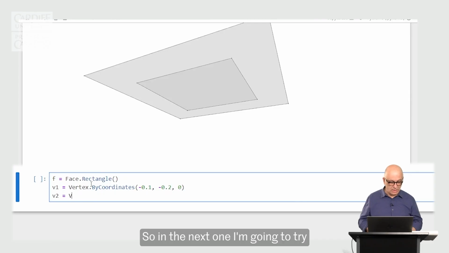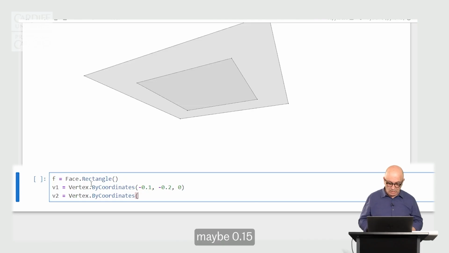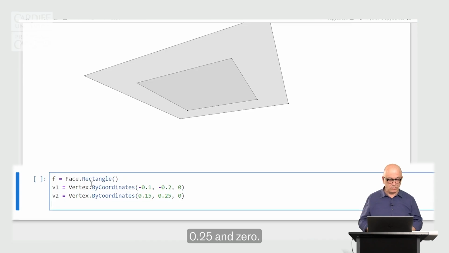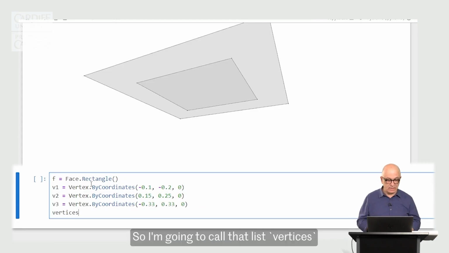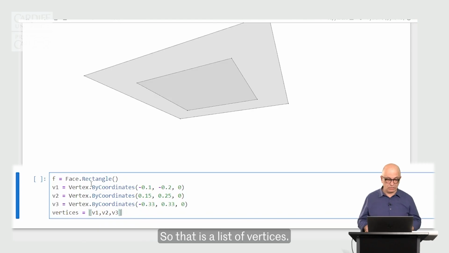So in the next one, I'm gonna try vertex by coordinates, maybe 0.15, 0.25, and 0. And the third one, by coordinates, let's say perhaps minus 0.33, 0.33, and 0. Great. And let's make a list out of those vertices. So I'm going to call that list vertices, and it's equal to square bracket v1, comma v2, comma v3, square bracket. So that is a list of vertices.